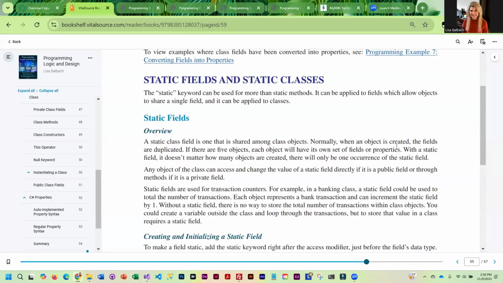So static fields and static classes. So far, we have worked with static methods, and static methods do not require an object to call them. That was what we have been doing for the last several weeks. The main method is a static method. And now you're going to learn about static classes and static fields.